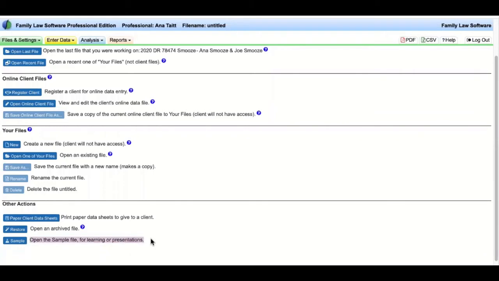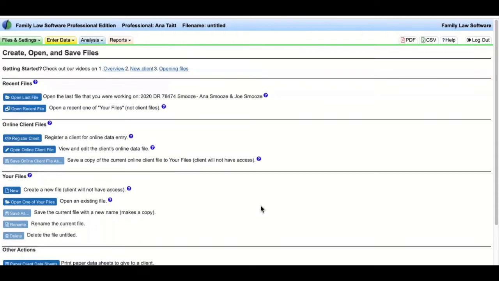Last is a sample file. So if you are using this as a trial to see if you want to incorporate Family Law Software into your office, or you just want to play around with a sample file, you can open the sample file and play around with all of our tools, child support, alimony, and you don't have to enter fake information or just any information. You can just start playing with all of the tools.